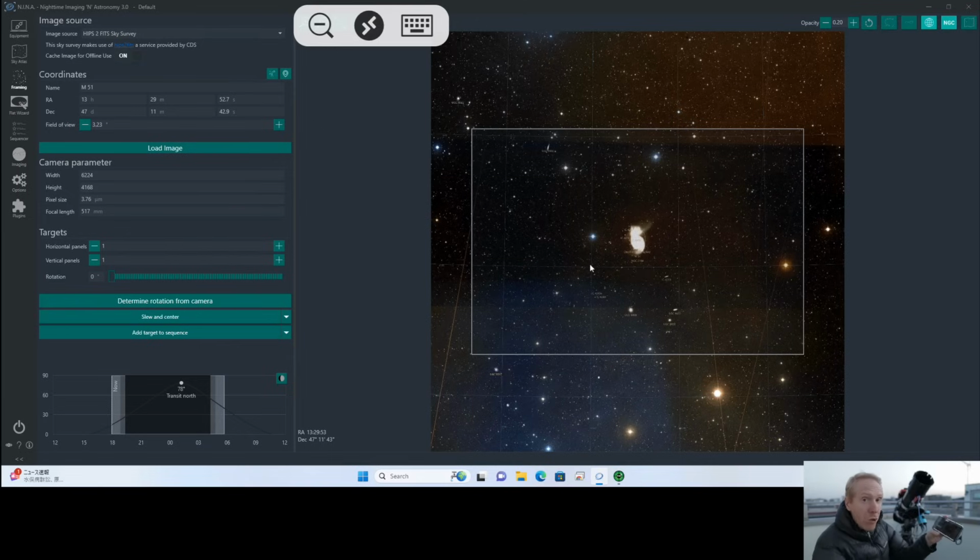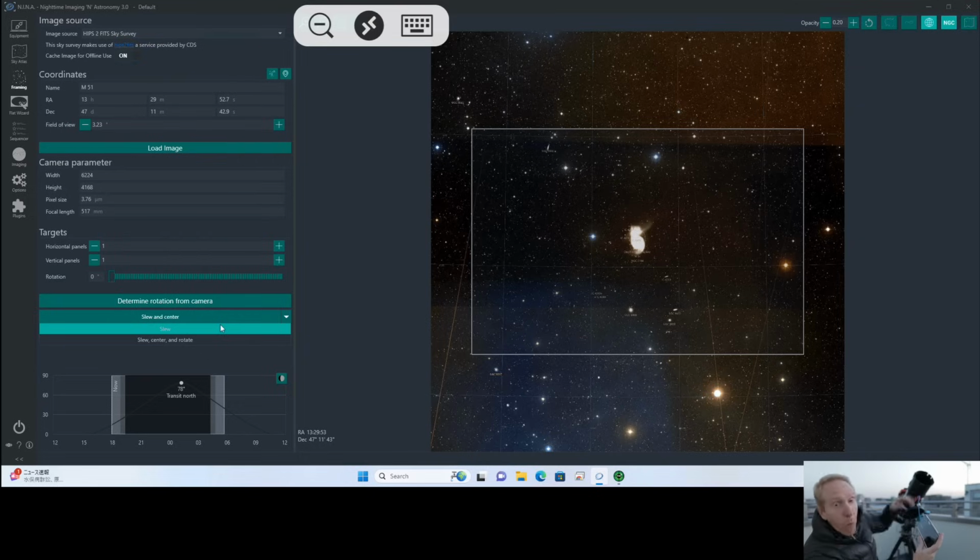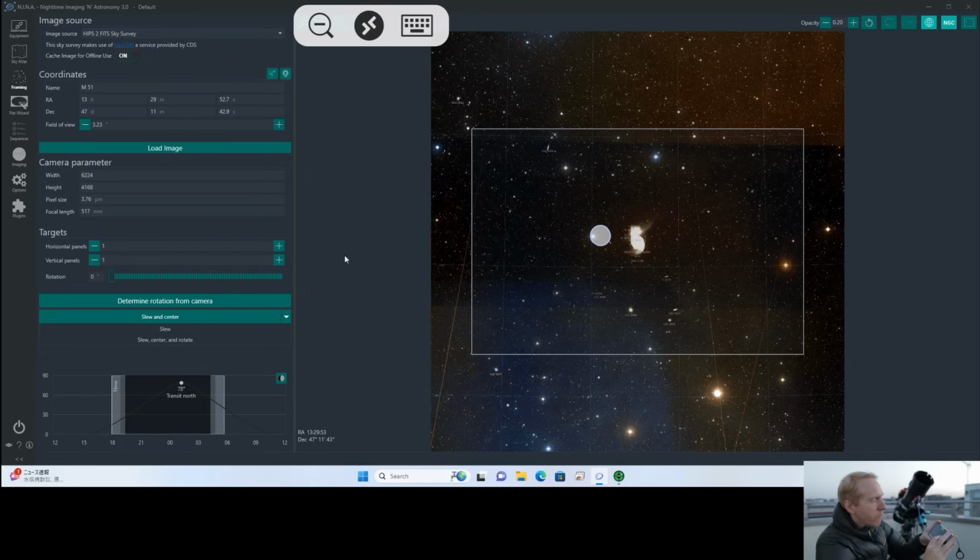Now, what I would typically do is simply go ahead and say slew and center, or maybe just slew, so that the camera will be pointing somewhere around M51. Sorry, I'm pointing randomly above my head. And then I could tap on determine rotation from the camera and it will launch some plate solving to angle that box here on the right with the exact orientation of your camera. And then we would be ready to properly set the framing. But here it's M51. I don't really care.